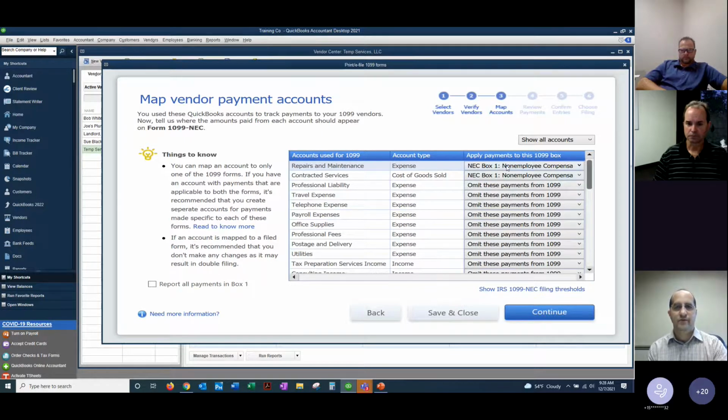And then you would go through, depending on what the account is, and you would indicate which box on the NEC, because that's the 1099 form we're working on, the payments coded to that expense account should be reported on, on the 1099 NEC. And for the majority of everything you're going to do, it's going to be box 1. If you have a special circumstance that requires one of these other boxes, that's going to be something you've researched and you know that you need to use it, but the majority of the payments are going to go to box 1.